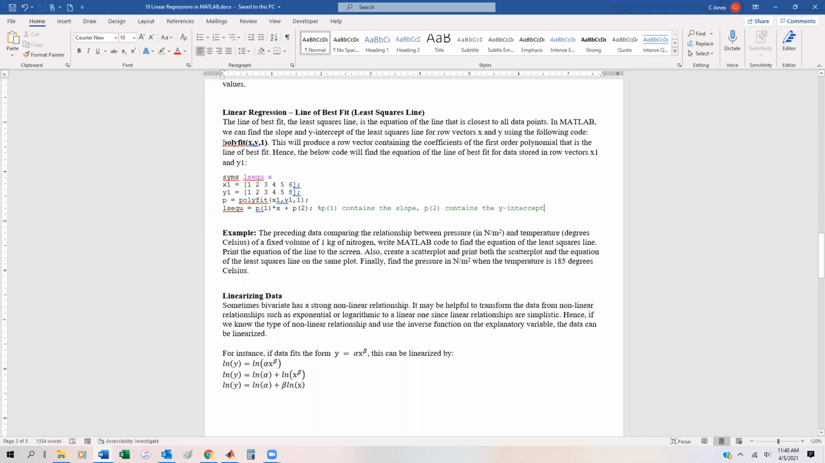So we're going to use this function, polyfit(x, y, 1), where x and y are the row vectors and 1 is the degree of the polynomial. So we're getting a first degree polynomial, which produces a linear equation. Now, it's not actually going to produce the equation. It's going to produce a row vector that has the coefficients of the first order polynomial in descending order of the terms in the polynomial. So this will be the first degree and then the 0th degree.